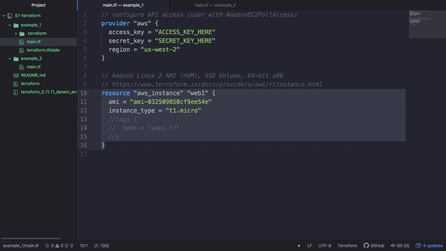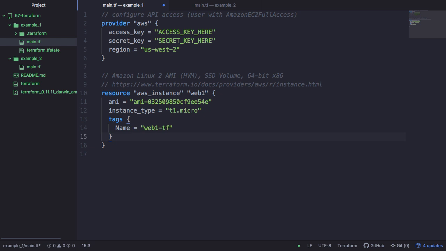So in this block here, we have our Web1 instance that we just created. Maybe I want to visually see in the console what this instance is. So I'm thinking, hey, we add a tag to this instance called web1tf by uncommenting this. By the way, you can find the supporting syntax for all these blocks on the Terraform website. The docs are very good. So I'm going to save this and we'll jump back to the command line.